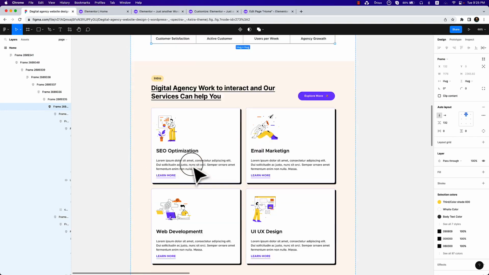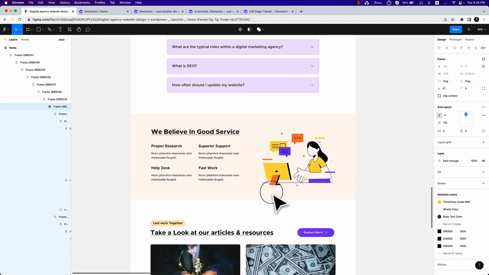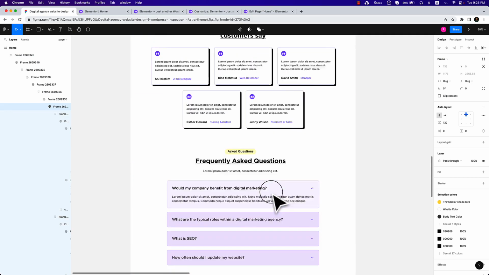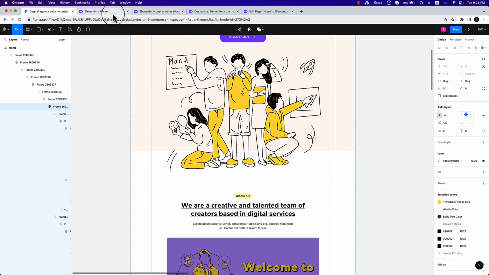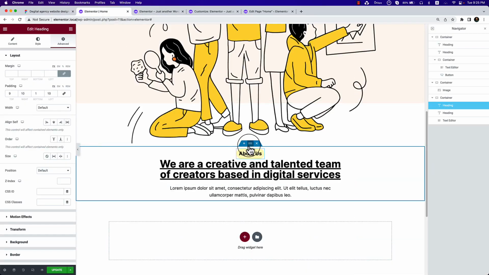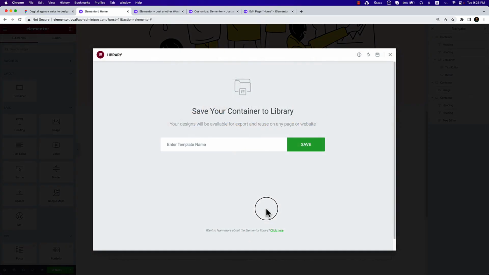So in most of the places we have to use this kind of section, and in that case what I'm going to do is save this section as an Elementor template. Let's navigate to the Elementor editor and save this one as a template called section heading. Save.